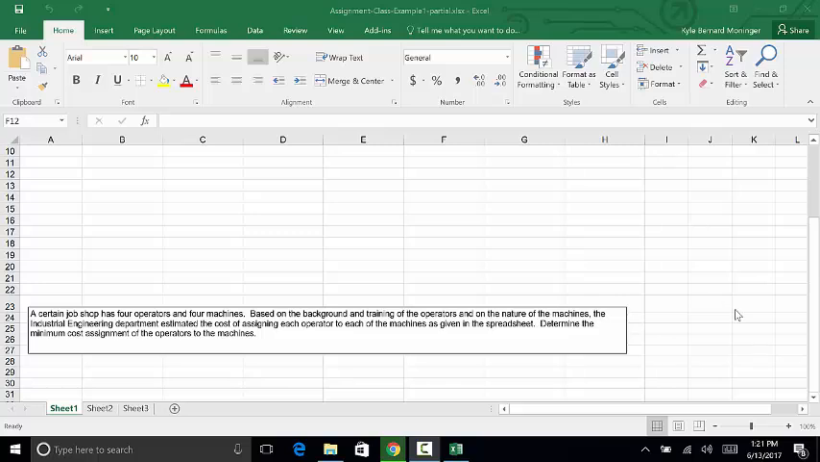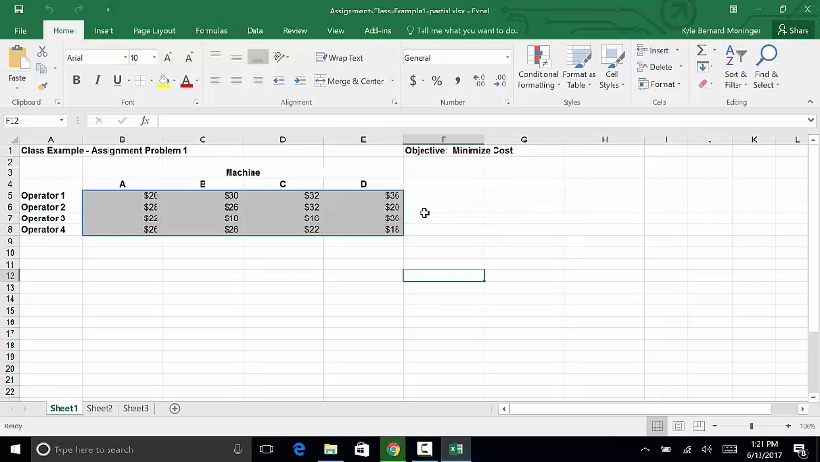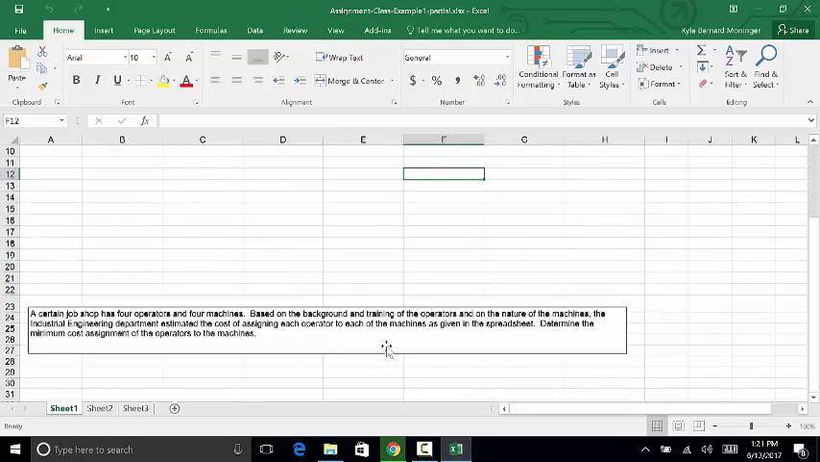We'll now start the assignment type problems. Let's go ahead and start with example 1. There's no handout, I just copied the problem descriptions right into the Excel spreadsheets. So this is the partial. If you scroll down just a little bit, you'll get the problem description.